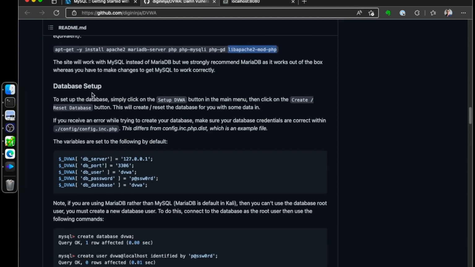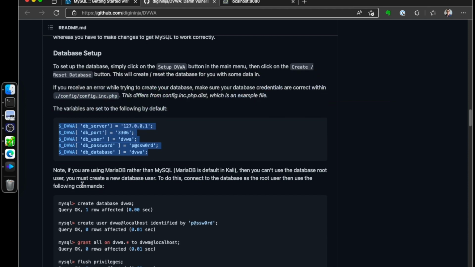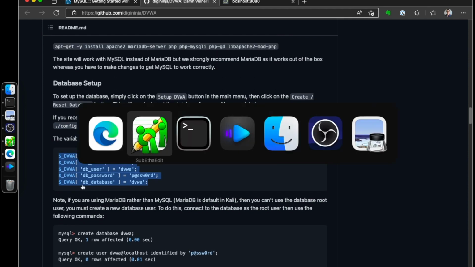But they do have an entry saying database setup. So to set up the database, simply click on setup, blah, blah, blah. But there is a config file, and they want to have that somewhere. If you receive an error while trying to create your database, make sure your database credentials. So there is a file apparently that we need to configure all this stuff in. Oh, and we do need to set up a database as well, but that will follow a bit later.